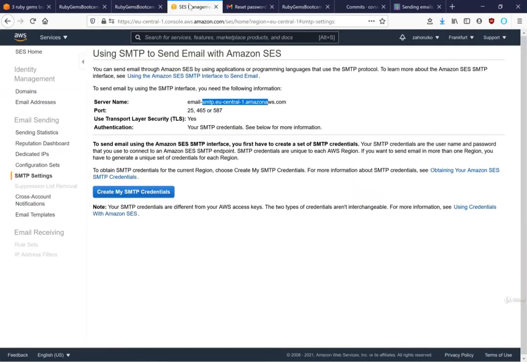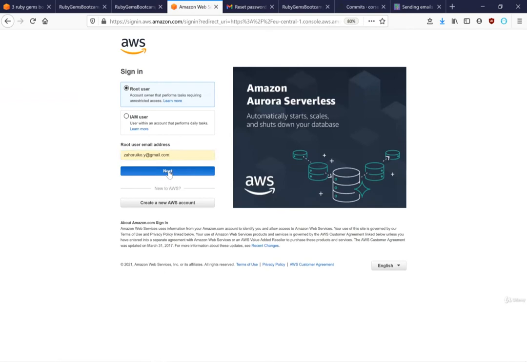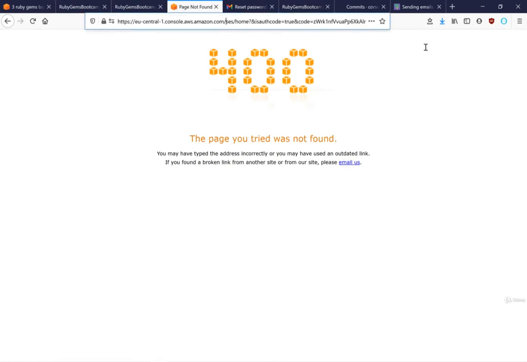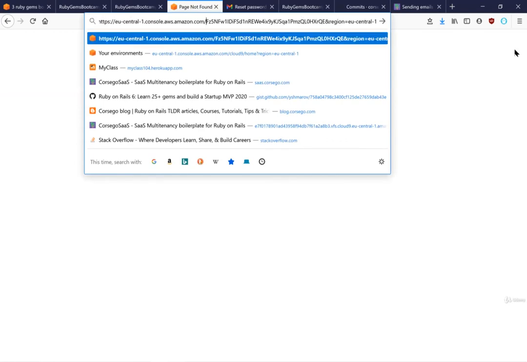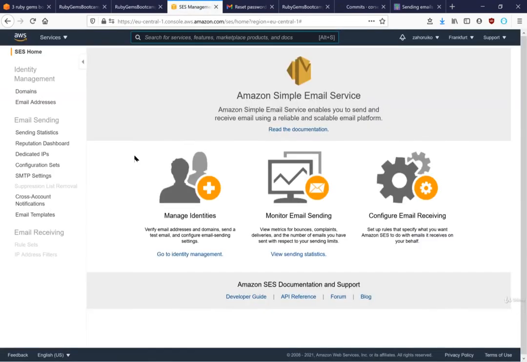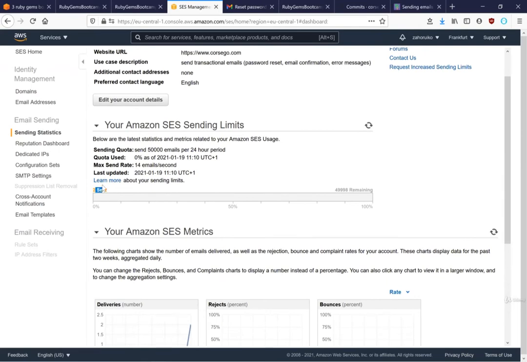And if I go to the Simple Email Service management console, I'll go to sending statistics. And it's loading. Okay, I need to log in once again. Okay, we are going to services. Yes, here we have already recently visited Simple Email Service. Sending statistics. And I have these two messages sent. Now, one message I sent previously before this lecture, and one message was sent just now.